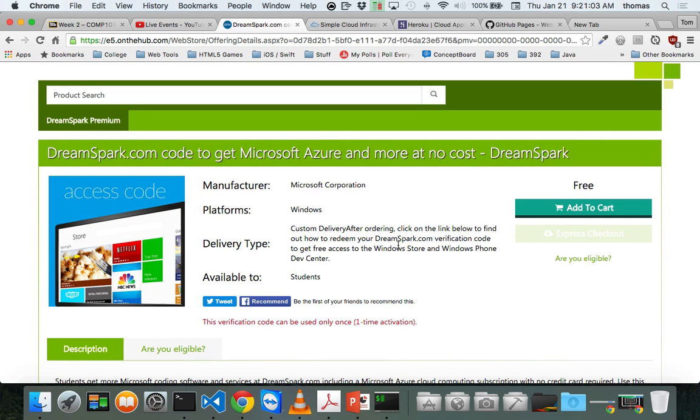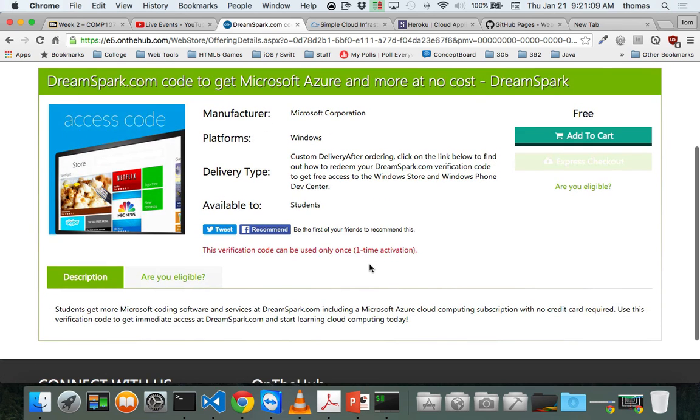To find out how to redeem your DreamSpark.com verification code. Okay, that's what it is. To get free access to the Windows Store and Windows Phone Dev Center. Right, that's neat. No credit card required. Okay. I mean, try following these steps as well.